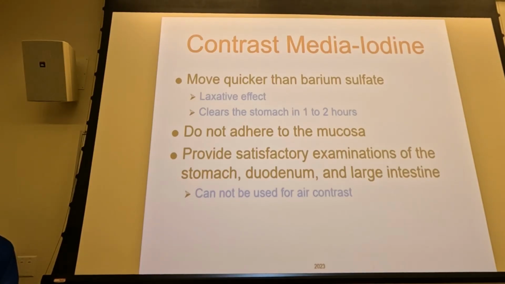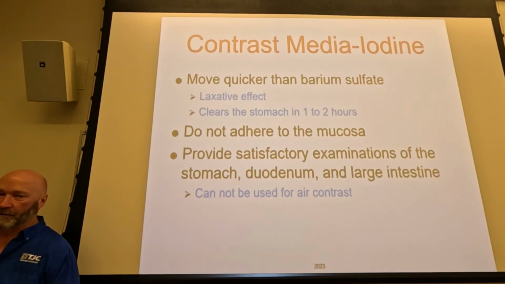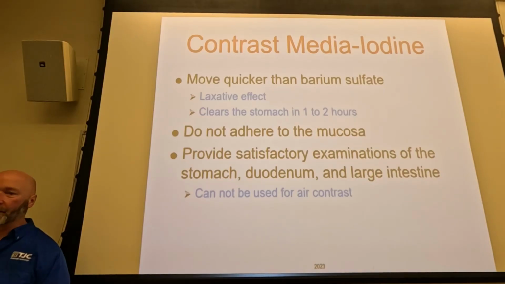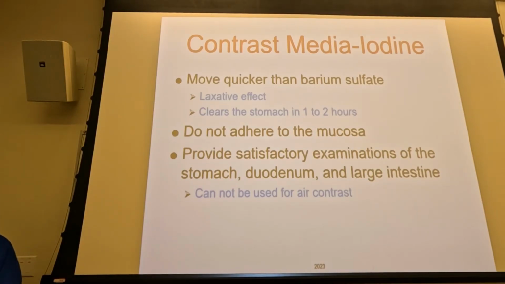So if we need to see the mucosal lining, then the iodinated contrast is just not going to give it to us, right? So if we're looking for polyps or something like that, it's going to be much harder to see that with the iodinated contrast. You can definitely tell whether or not the patient's got a bowel obstruction, but you're just not going to see that mucosa very well. So it is diagnostic, but it's not ideal, right? It provides a satisfactory examination of the stomach, duodenum, small intestine, but not so much for the mucosal lining.